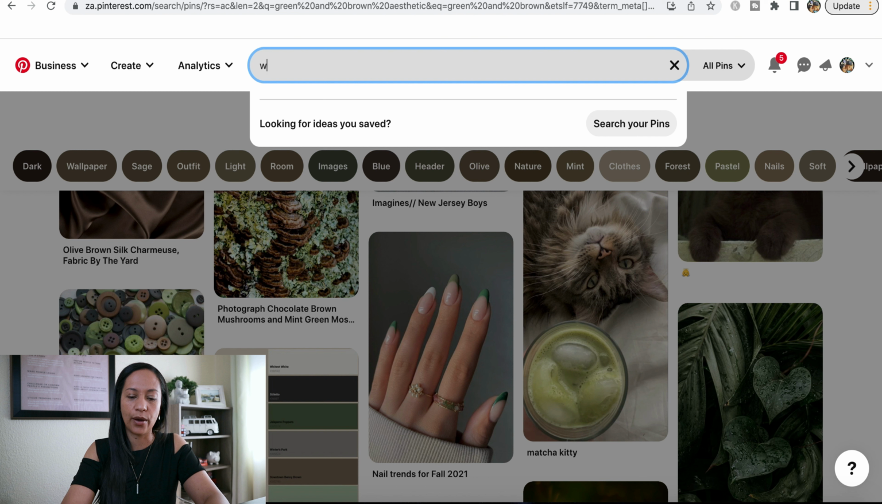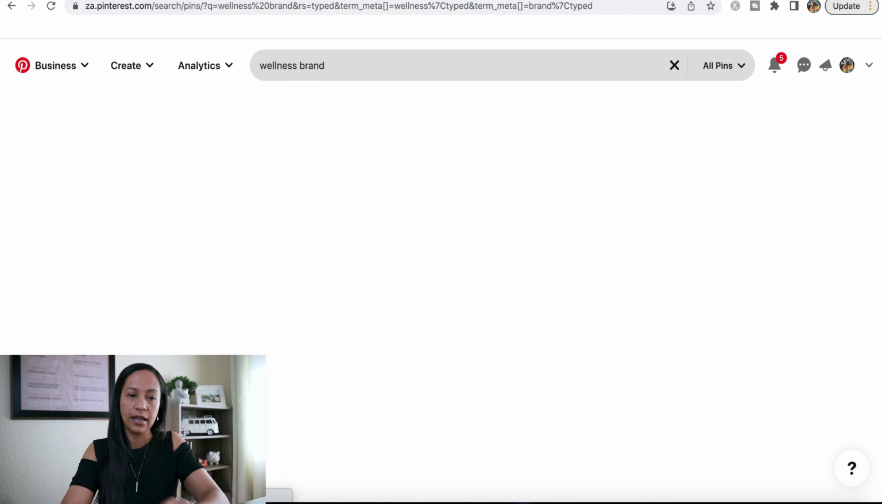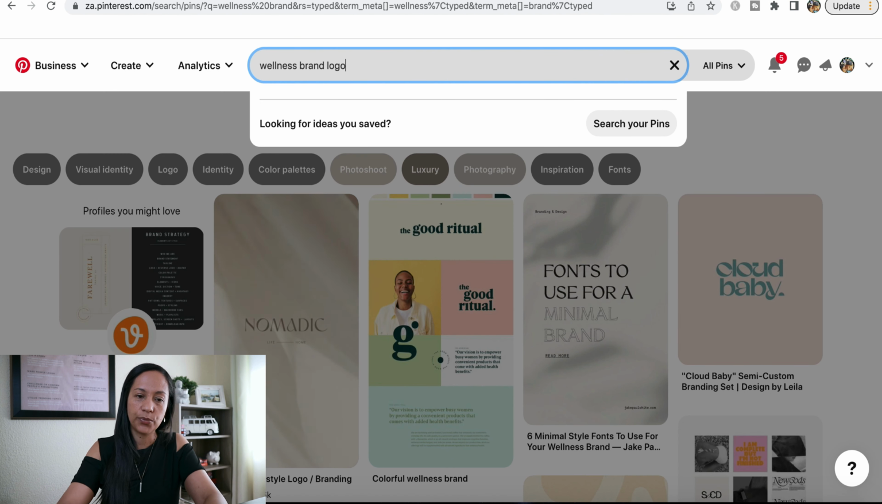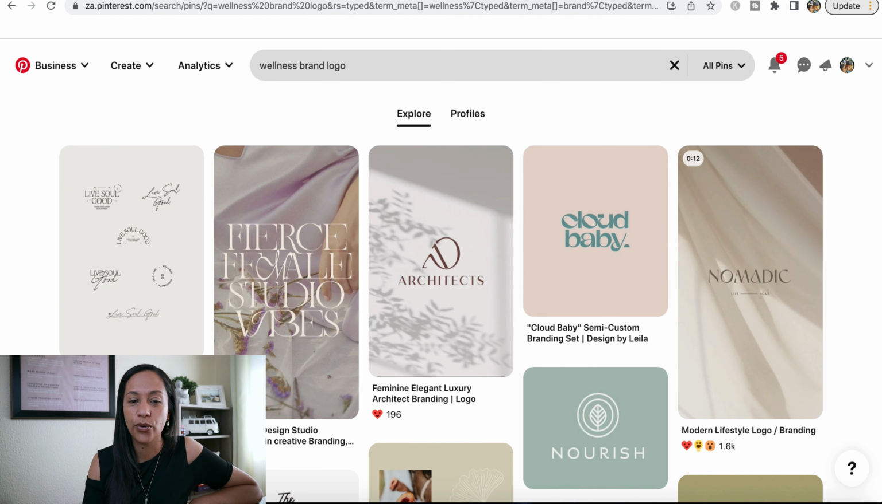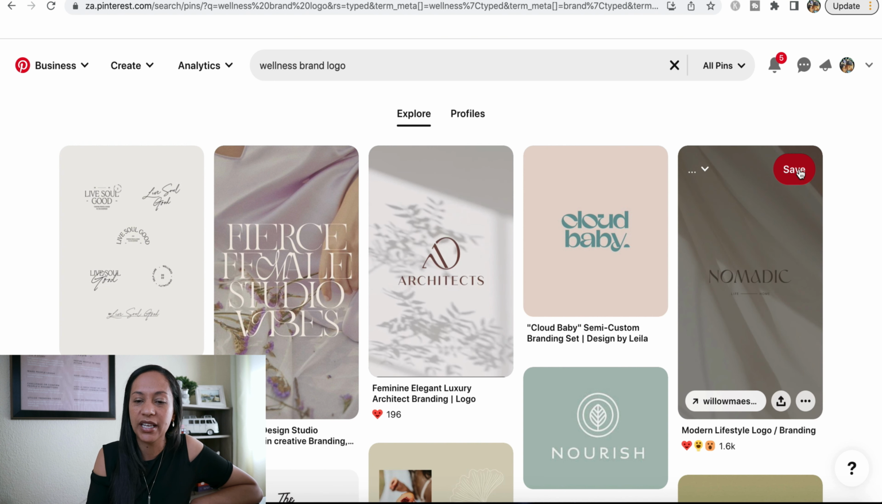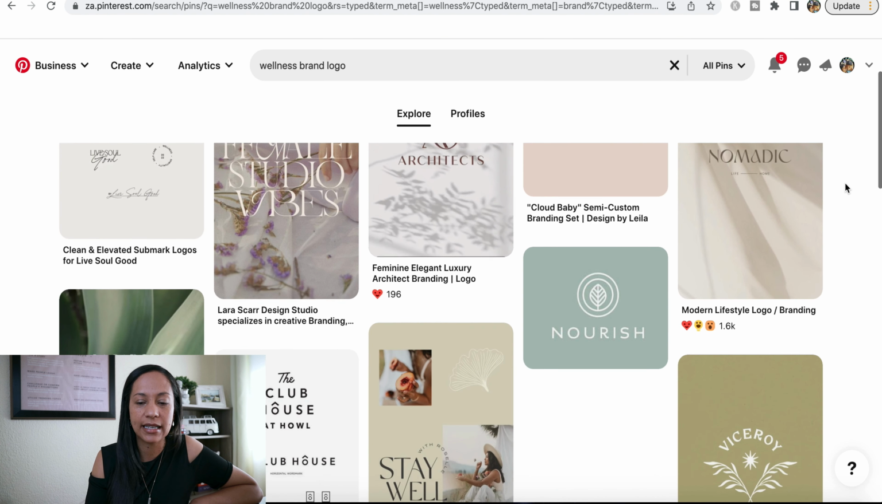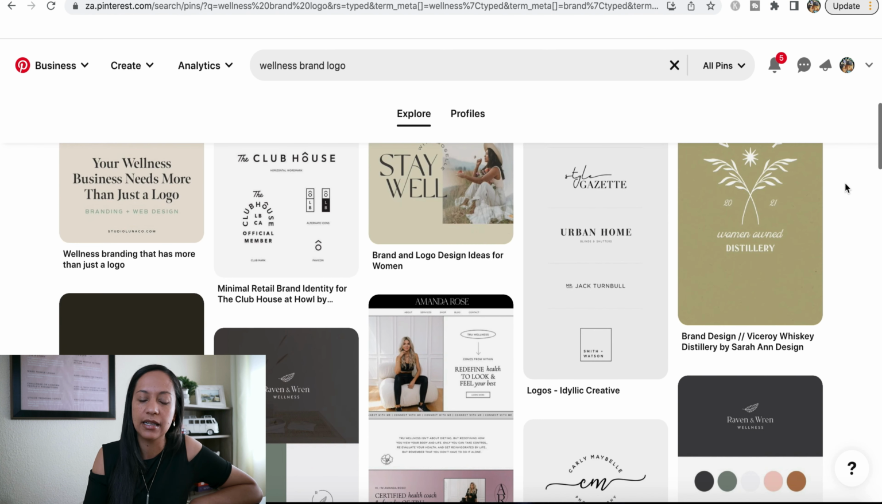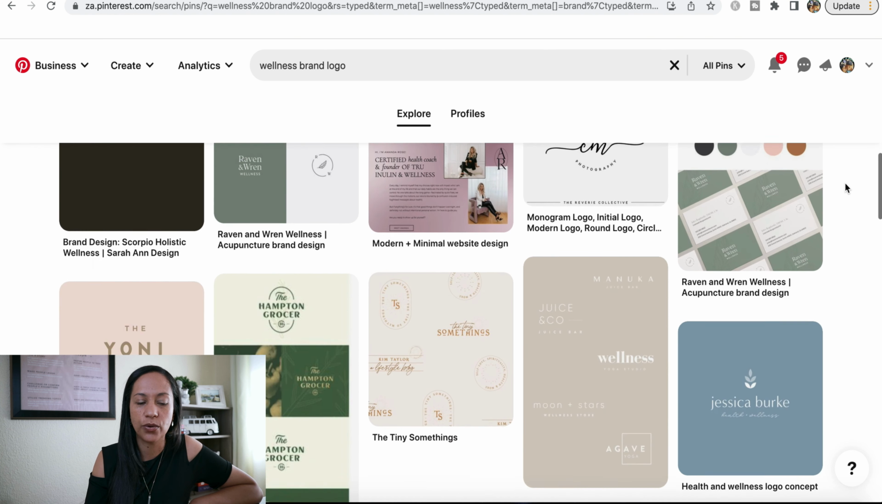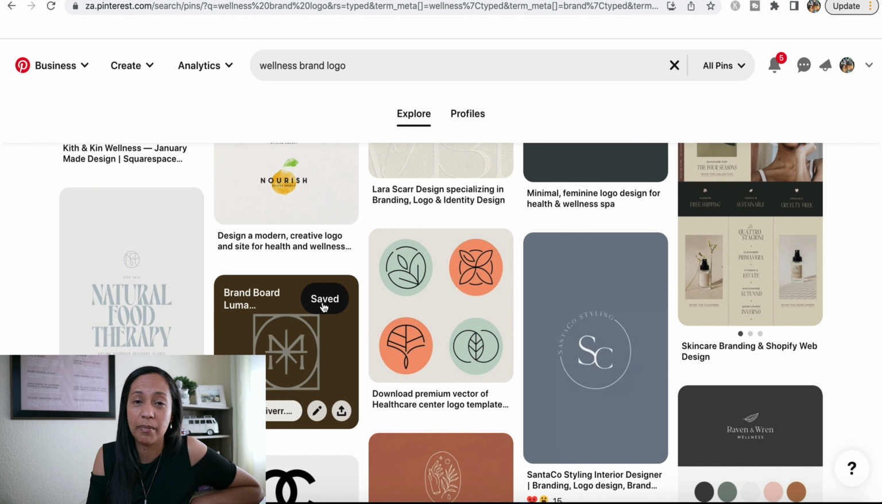So this is going to be a wellness brand. And I'm just going to type in wellness brand logo just to get some ideas. So whether you're creating your logo on your own or maybe you have a graphic designer creating a logo for you, when you are searching through these different types of logos, you can look at the different inspiration and say, look, I really love this style or I don't like this style, just to give them an idea of what you are looking for.